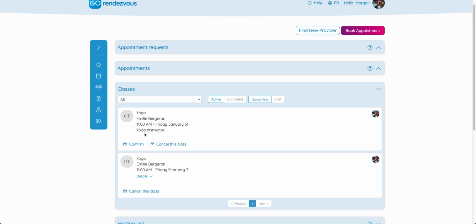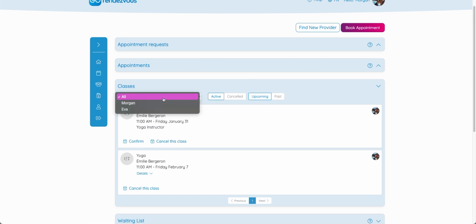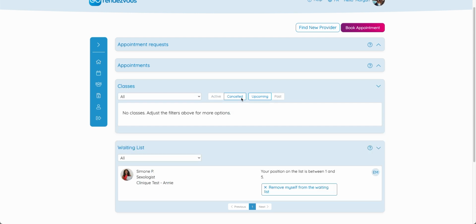From here, you can filter all the classes for you or a member of your family. You can also filter the active class or have the history of your canceled classes. You can see all the upcoming and also the past class. So you can filter multiple information over here.